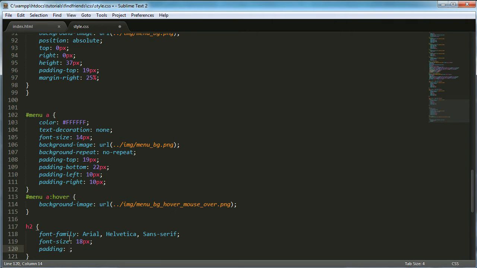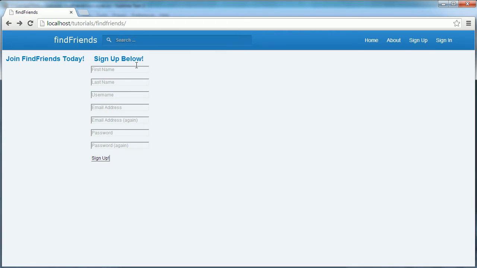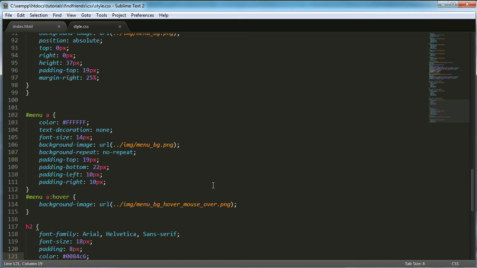Padding equal to 8 pixels and color equal to 008-4C6 is the color we're going to use. So let's refresh the page now. And as you can see now, our H2 elements look slightly different.